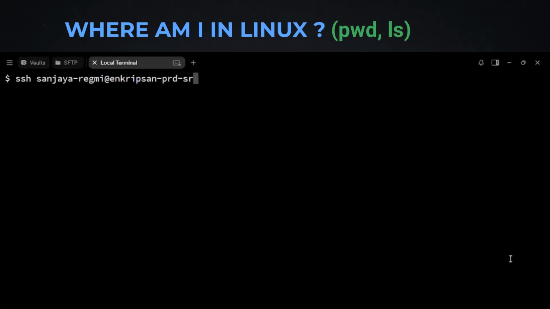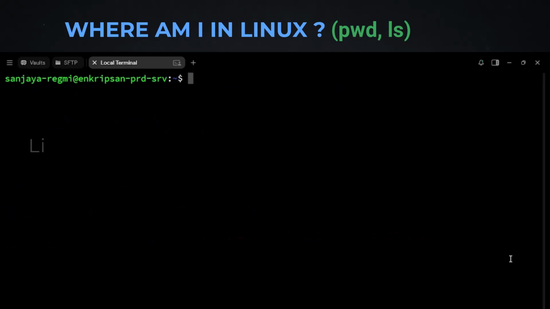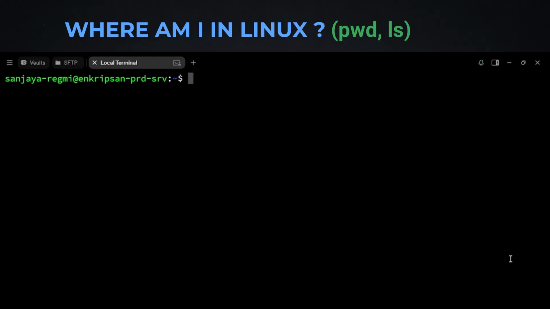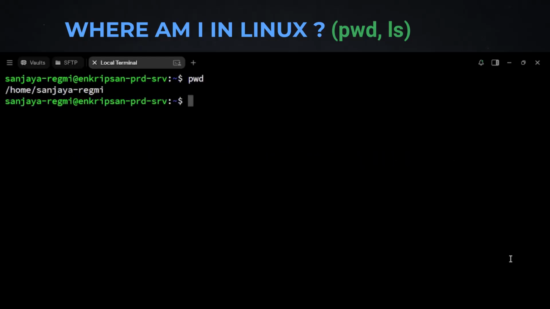Whenever you log into a Linux system, the first question you should ask is, where am I right now? Linux uses a directory structure similar to folders in Windows or Mac OS. To find your current location, we use the pwd command. pwd stands for print working directory. When you run this command, Linux shows the full path of the directory you are currently working in. For example, if Linux shows /home/user, it means you are inside the home directory under the folder of a specific user. This is important because many Linux commands depend on your current location.